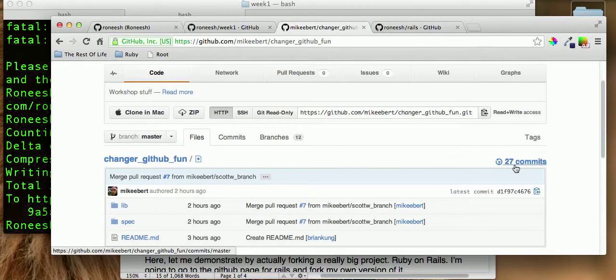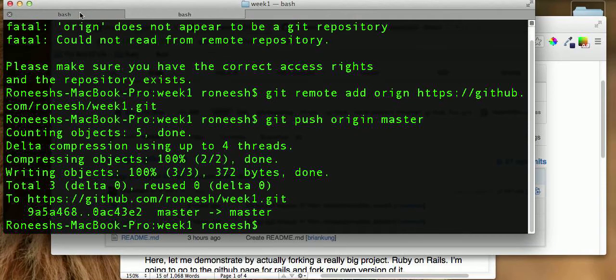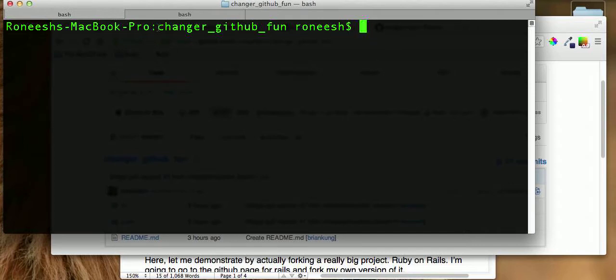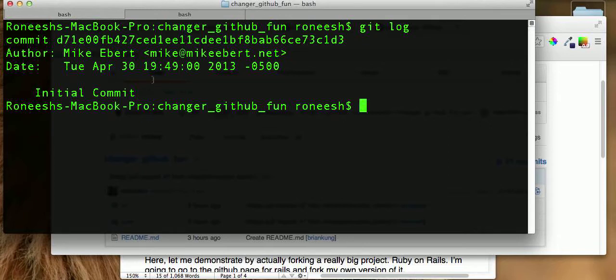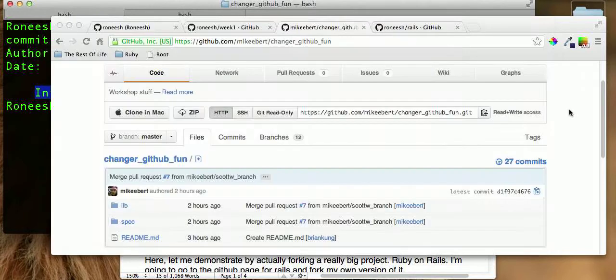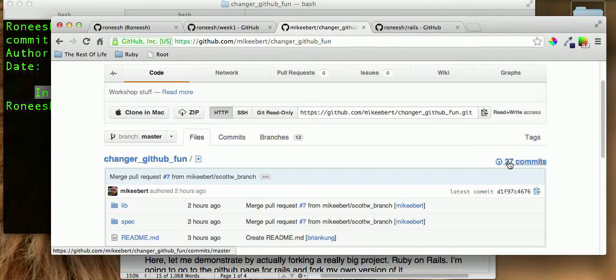And look, there's 27 commits. I'm going to navigate to the version of it that I'm in, this folder, Change Your GitHub Fun, locally on my computer. And if I run git log, I see I just have one commit. And if I look here, there's actually 27 commits on GitHub. So I'm a little out of date, right? I don't have the most current version of this project.